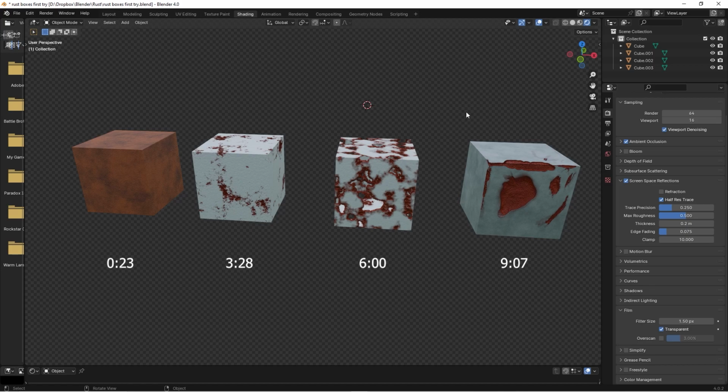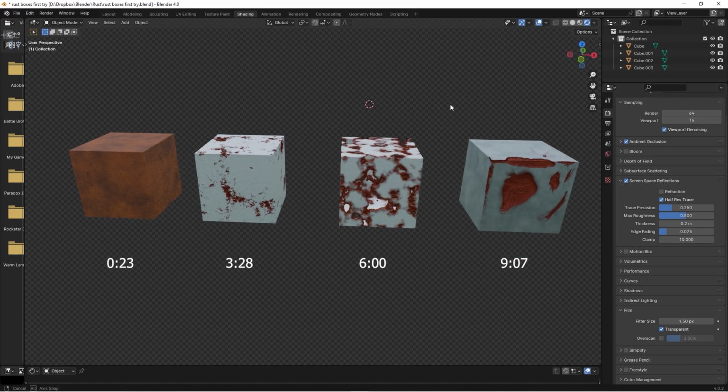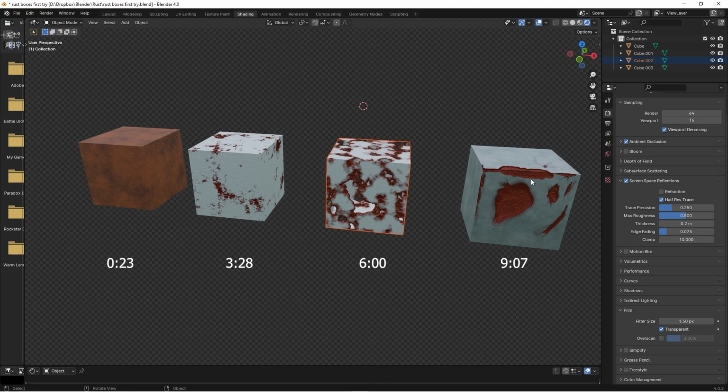Hi, today we're aiming to do rust in 4 different ways. So this is what we're aiming for. Okay, so we start right away.